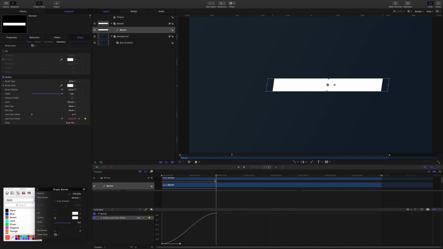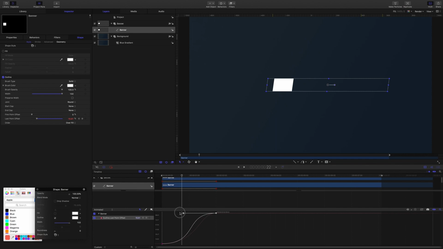I want the stretch to start really slow, so I'm going to drag this handle and holding shift I'm dragging it out this way, and then I want it to jump forward after that, so I'm going to drag this top handle and drag it this way. So we should get a slow start, then a bit of a jump forward before it comes to rest.